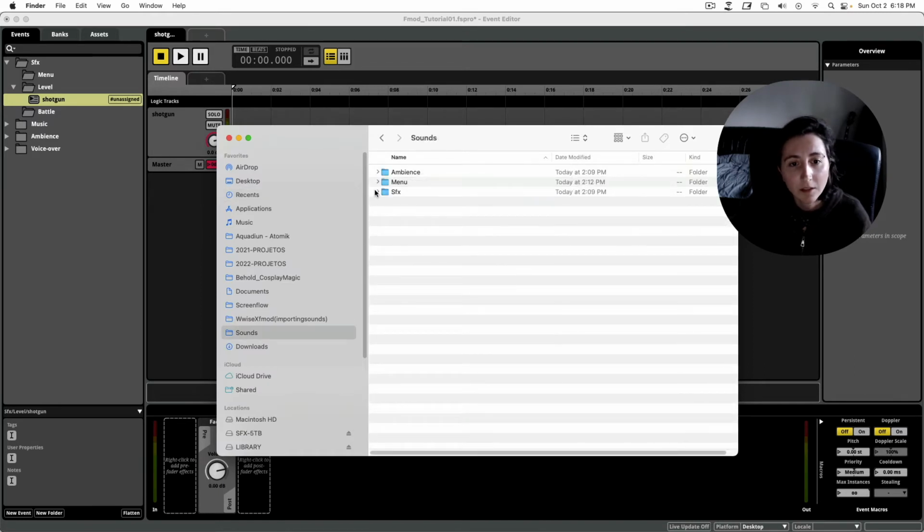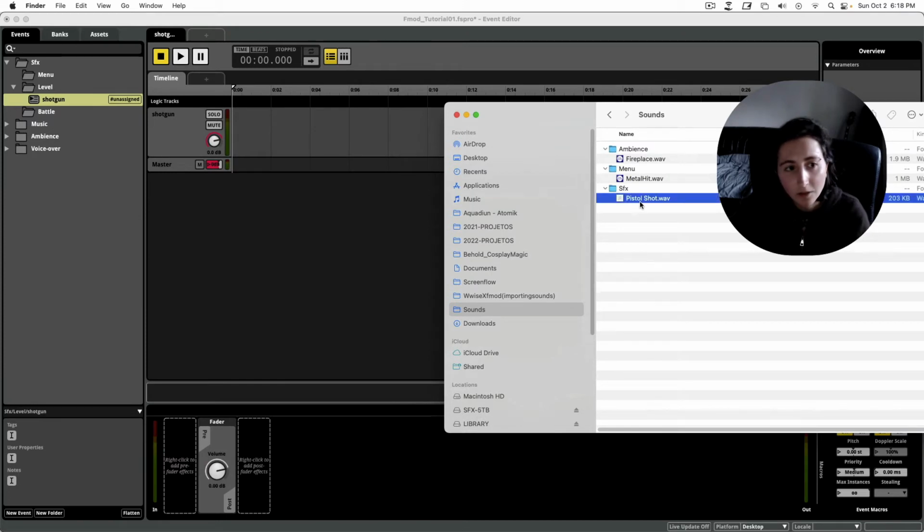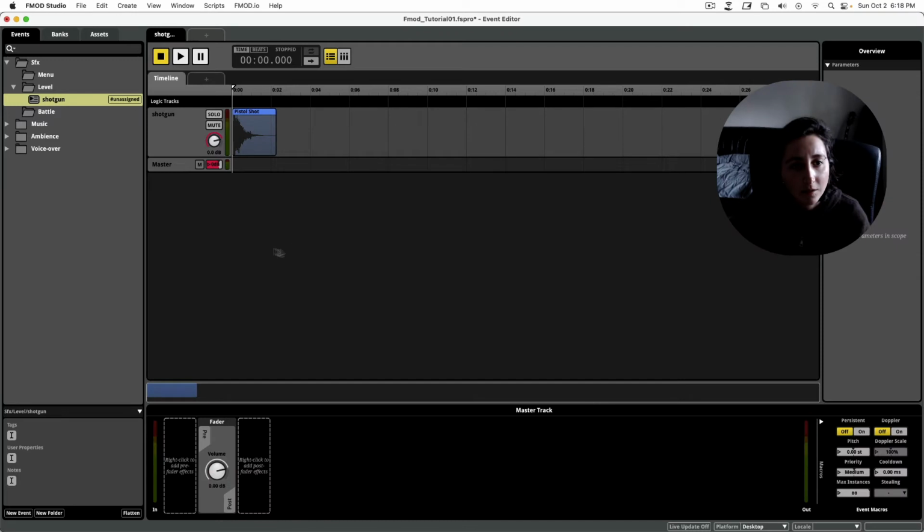I have here I created a folder called sounds. I have my sounds here, and I'm gonna choose it. Here my pistol shot, and I'm just gonna drag it to my track, right? Alright, so it's here, it's gonna play.